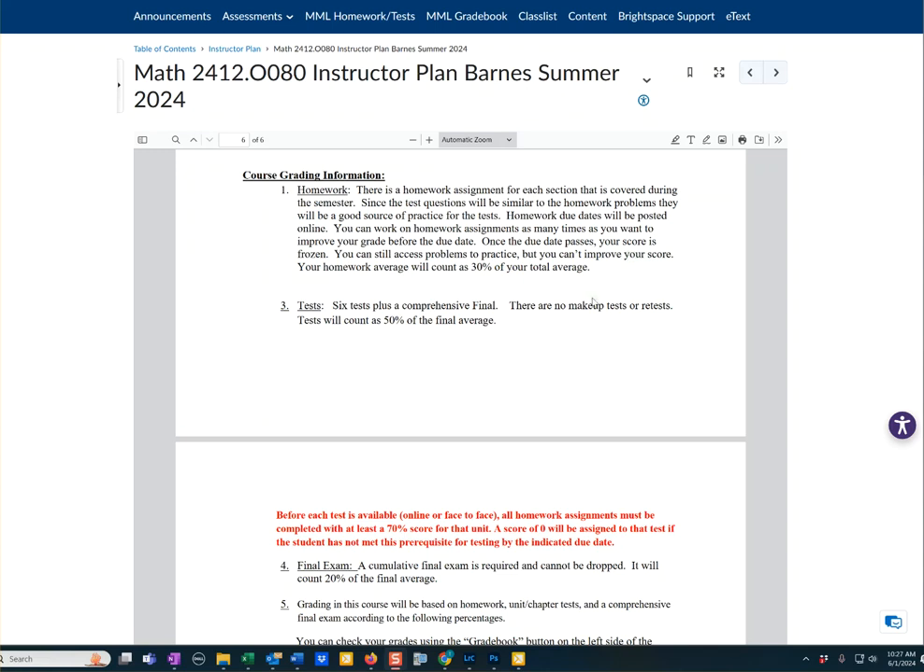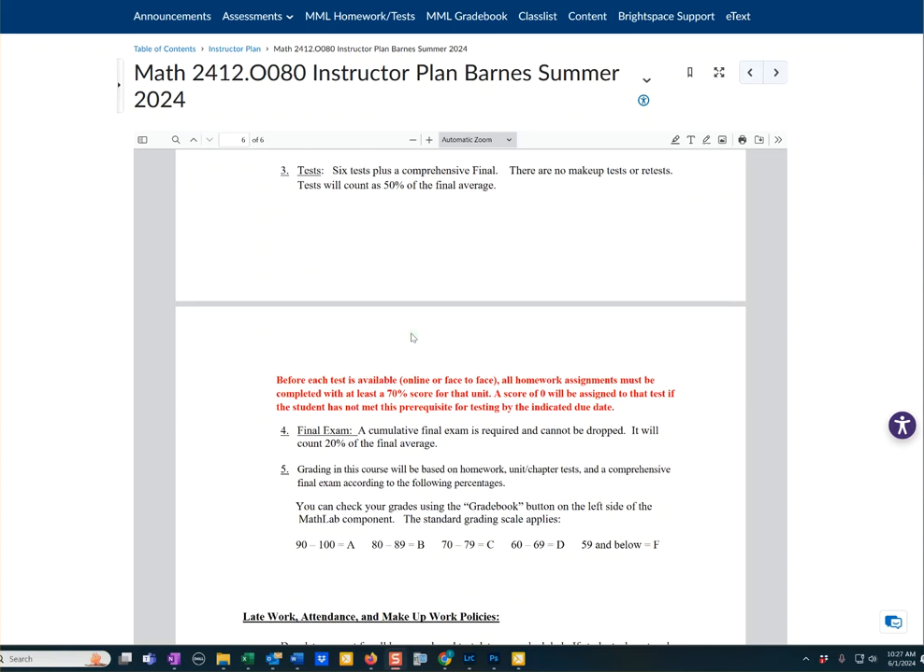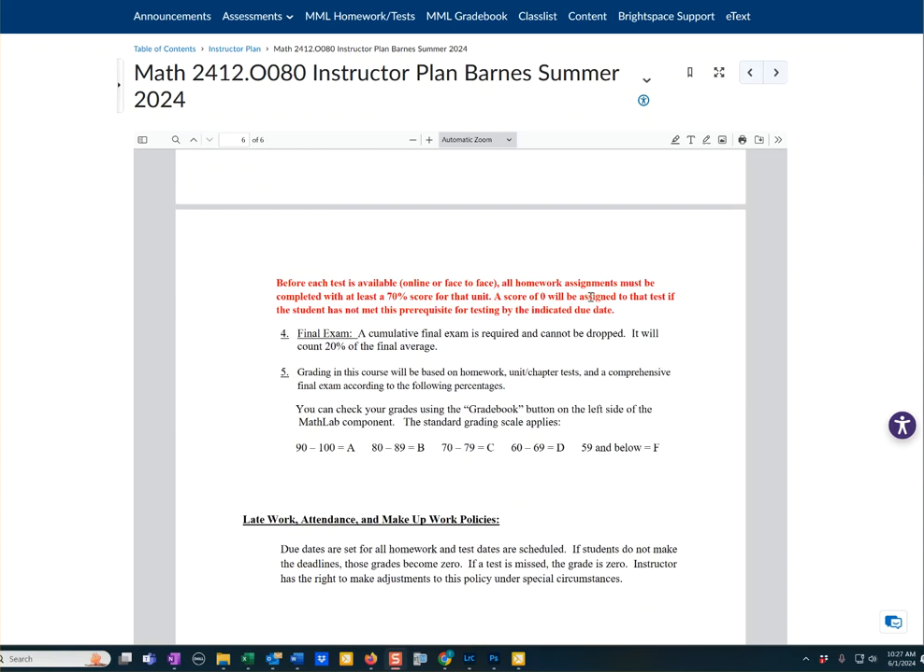Your homework will count 30% of your total average. Your test will count 50% of your average, and you do get to take each test twice. The higher of the grades will stand in your average. Before each test is available, you must have passed all the homework for that unit. So it won't even open for you if you've not passed the homework. Be sure that you understand that. And then the final exam is cumulative. You only get one try at the final, and it counts 20% of your final average.